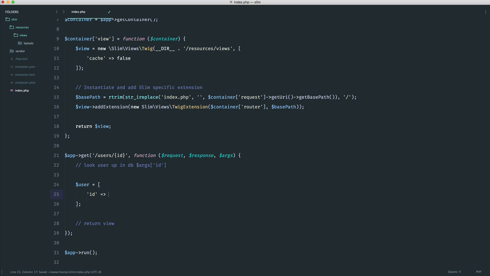We would probably have the ID in this record as well. And just for the sake of things, let's go ahead and set the ID to the value that we get back from here. And then we would have maybe a username, maybe an email, maybe a full name, whatever. So now what we would do is, again, we would return this view. We would render, pass through our response, choose the view.